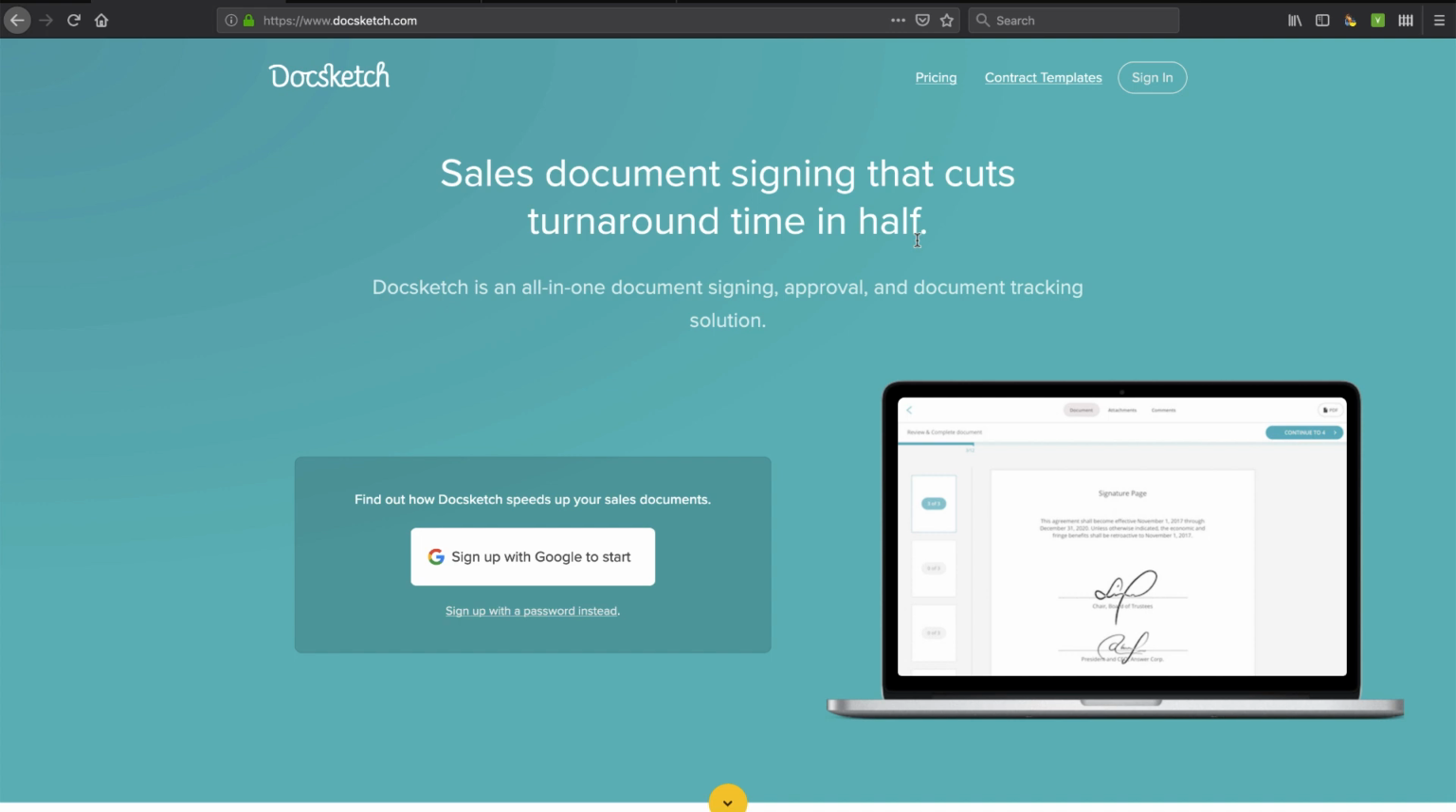Hey, having a good e-signature tool in your tech stack is critical, not just for your sales team, but also for internal operations. So today, we're going to take a look at this new product called Docsketch. So stay tuned for this one.